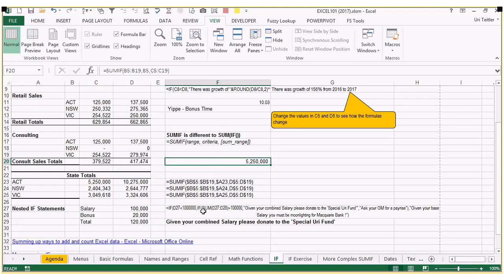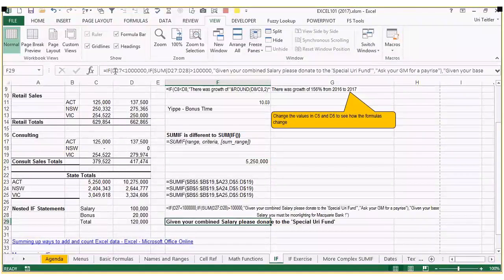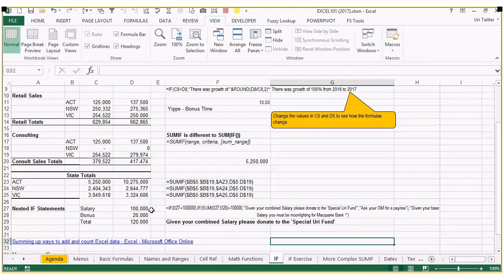Here's a nested one. I just wanted to show you what a nested one looks like. This one says if your salary is less than $1 million, if that's true, then sum up the combined salary, and if that is greater than 100,000, then do something. Otherwise, it's less than that, ask for a pay rise. And if it is greater than $1 million, then do something else. So let's see what happens.